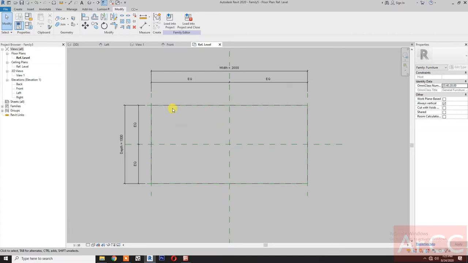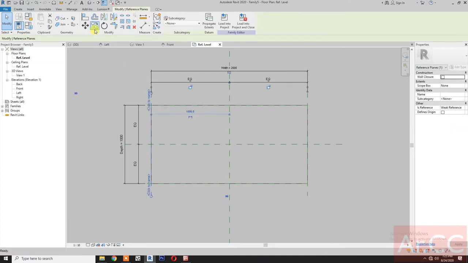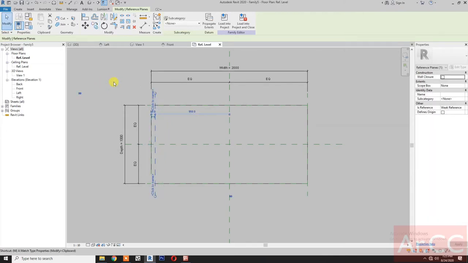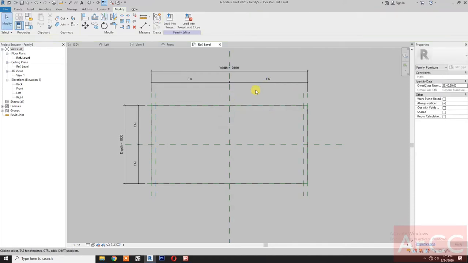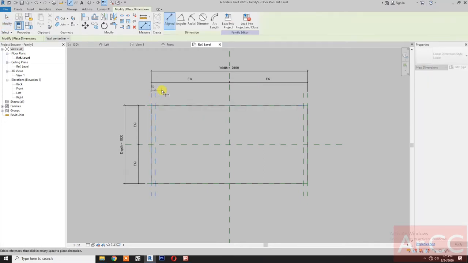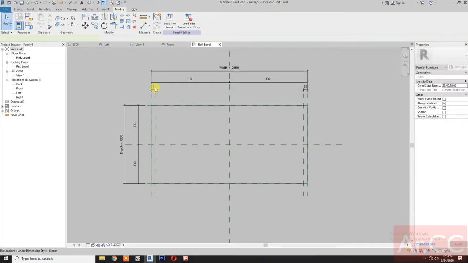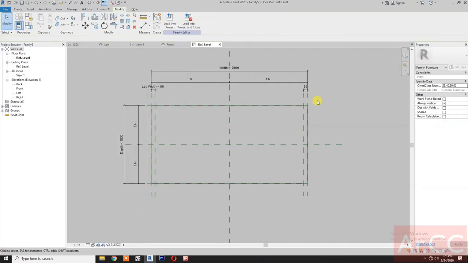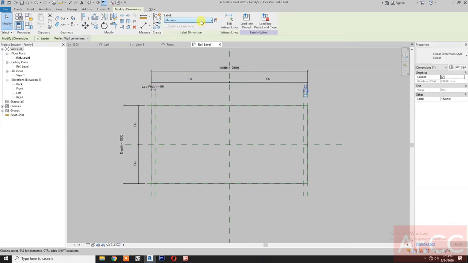Next, go to reference level, select this reference plane, copy 50 mm. Select reference plane, mirror, then dimension. Okay, select the two reference planes. Okay, select the dimension, create new parameter, let's name this leg width. Okay, select the dimension, label, select the leg width.